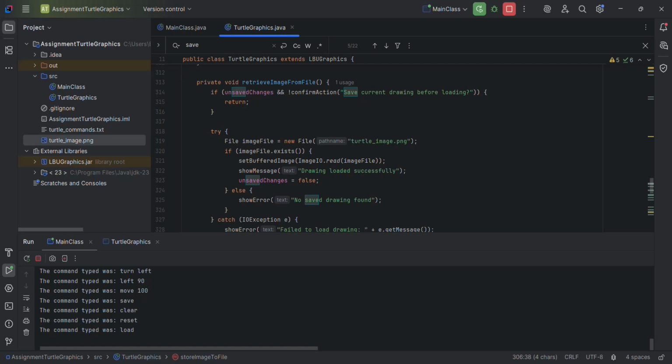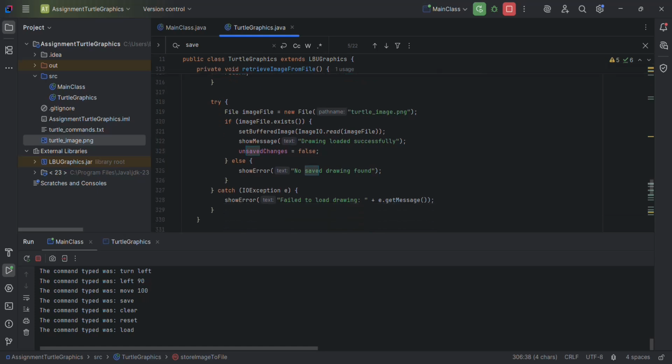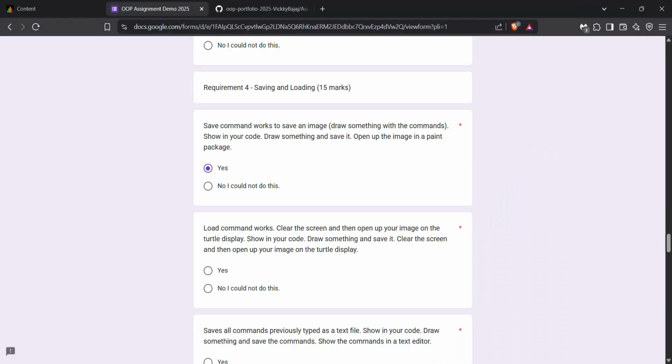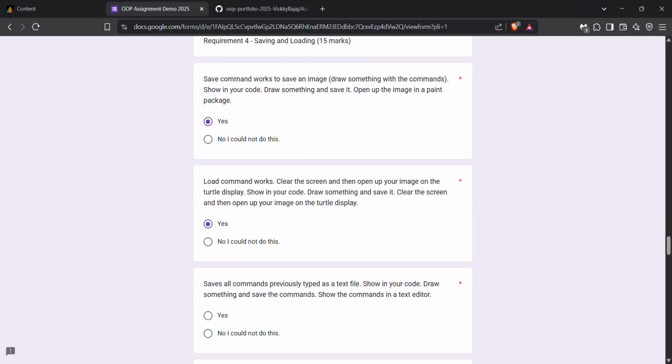So when I use this command, the drawing is loaded. And if the drawing is not there, like if it's not saved in the src as turtle image.png, it shows that no drawing is found. That's it. So I have done this.